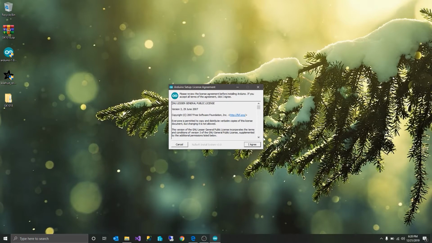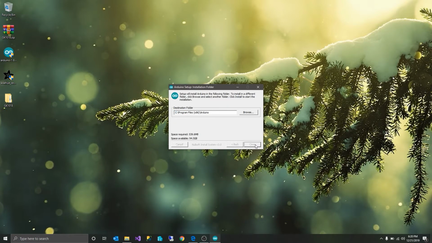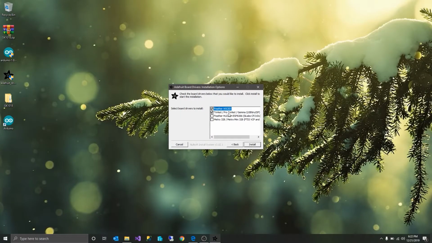First thing we're going to do is install the Arduino IDE. So you just go through the normal install procedure, choose the default settings and let the software install. Now the Arduino software is installed, we will go ahead and install the drivers for the programmer. You want to make sure that the option for the USB Tiny ISP is selected, and go ahead and click install.